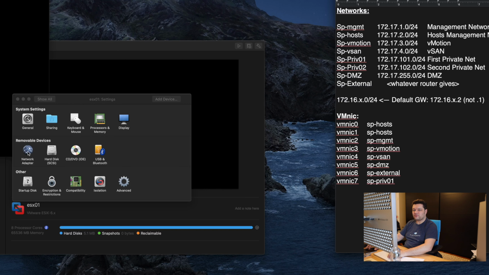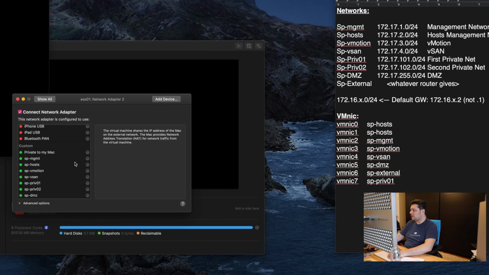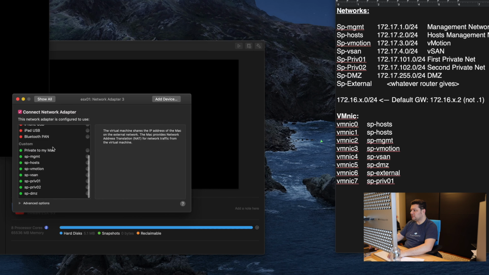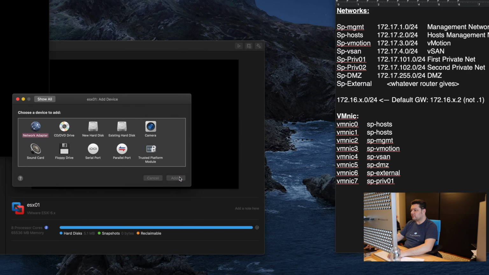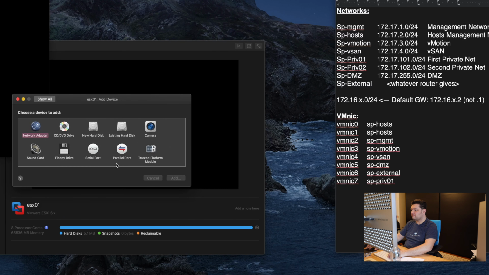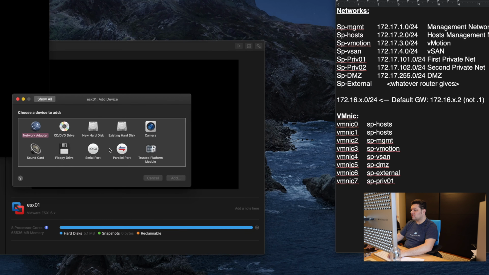As you know, this first network adapter is VMNIC 0. So we need to add another device. New network adapter. And we said VMNIC 1, which is the second one, since we're counting from 0, is the hosts again. Then we're going to add a network device. This one is going to be management. Then we're going to add another network device. This one's going to be vMotion. We're going to add another network device. This one is vSAN for our storage. Another one for the DMZ.